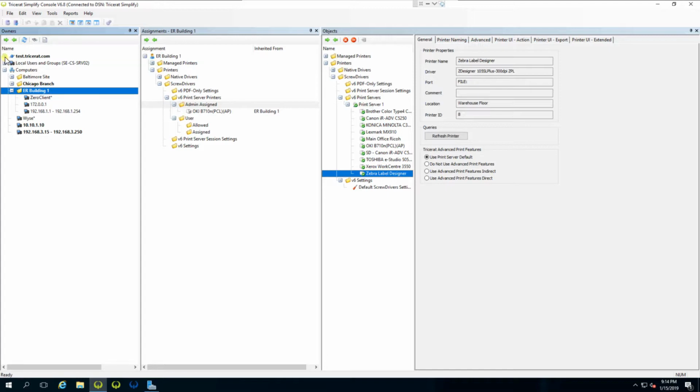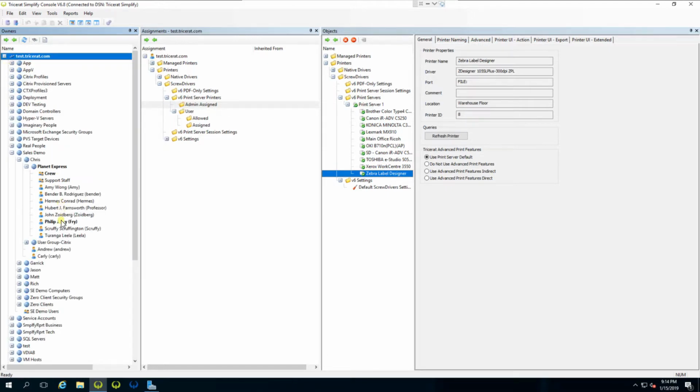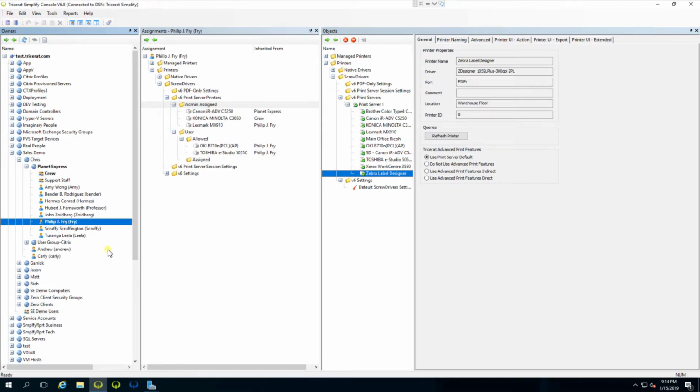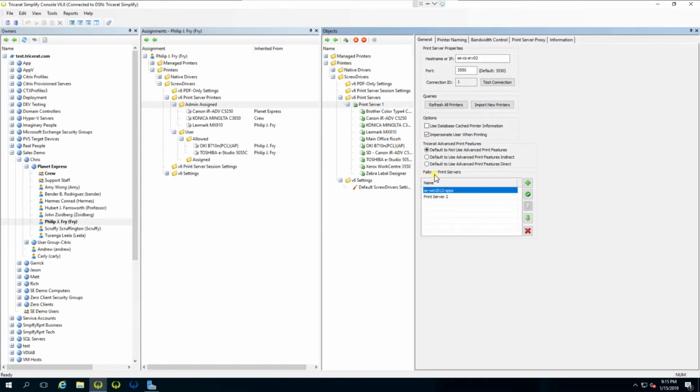For healthcare, the owner's pane is where the Simplified Console really shines, giving admins the flexibility and control to assign the right printers to the right people to the right locations. The next pane, the objects pane, is where you will see your print servers and the printers on those print servers. We have a few major features here, the first being our print server failover feature.